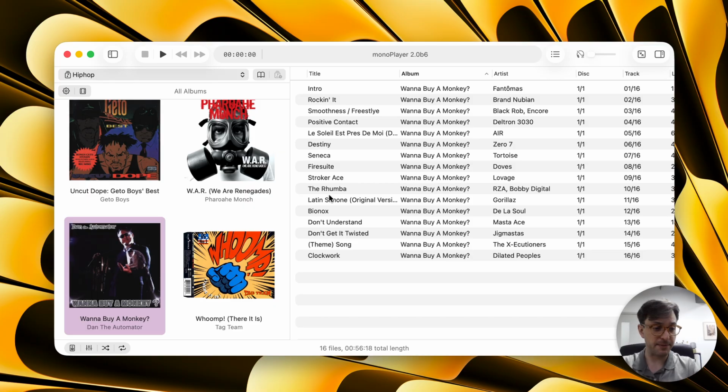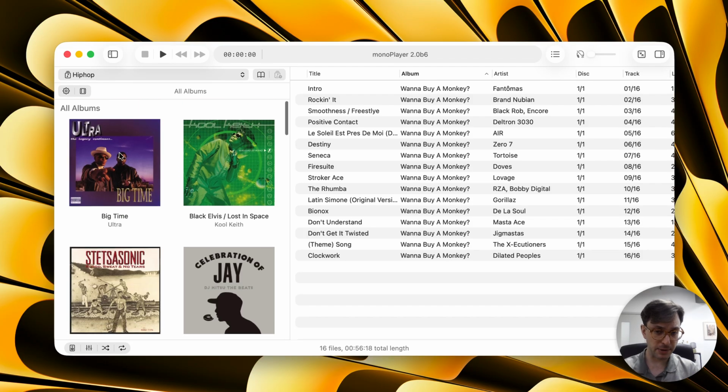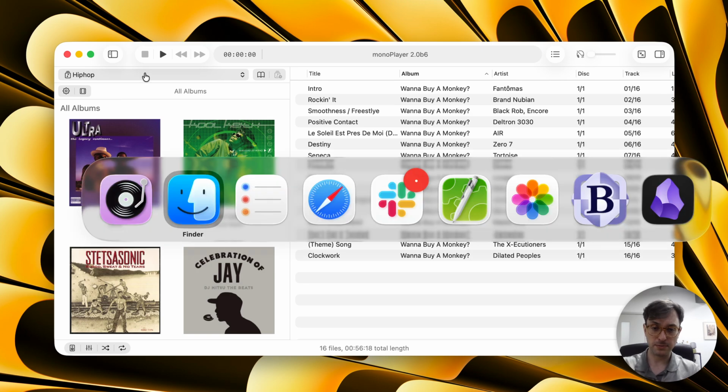But it does take a bit of a shift if you're used to something like iTunes where you would import from within the app. Here you just drag it in the Finder, you organize it yourself, or you don't have to organize it very much at all, so long as the files are tagged properly. monoPlayer will detect the files and it'll update the library. Similarly, we can do it once more.